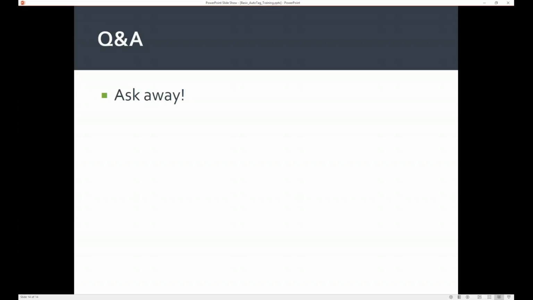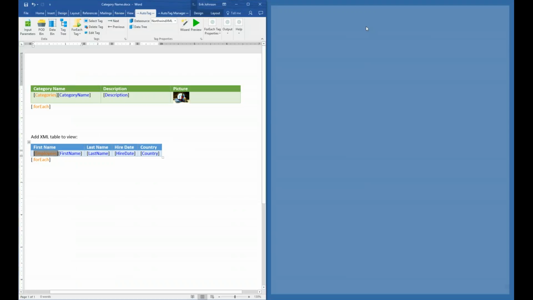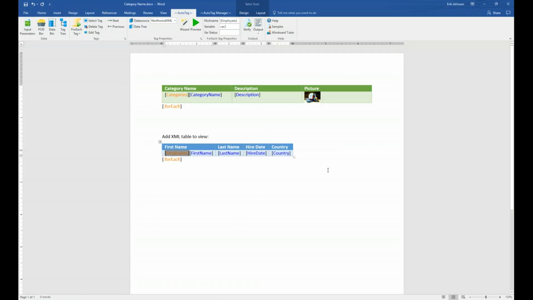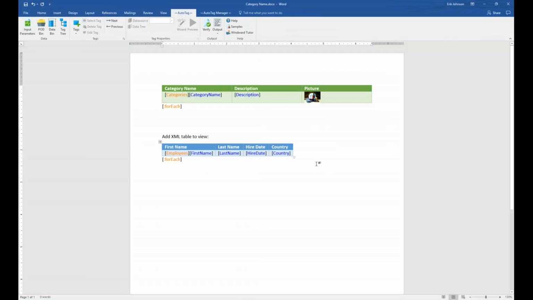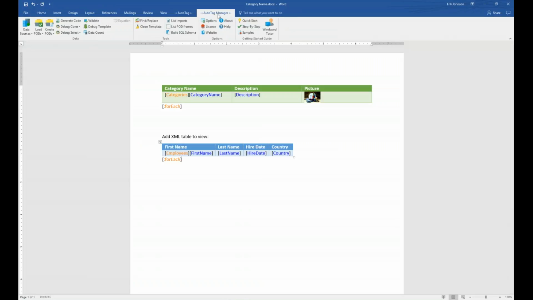I do have one question that was asked. Can you go over a little more about pods? Yes, I can, and happy to do so. That's a really good feature. Let's go ahead and close this. So again, pods are ways to reuse content, so you don't have to constantly recreate it.